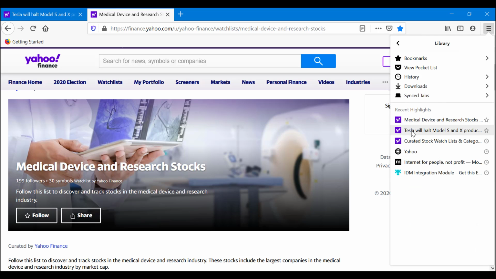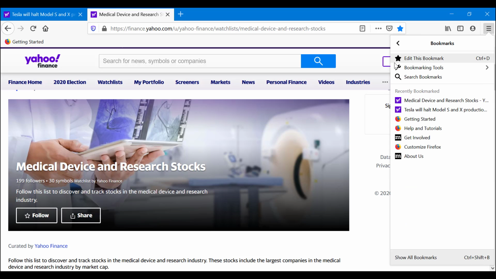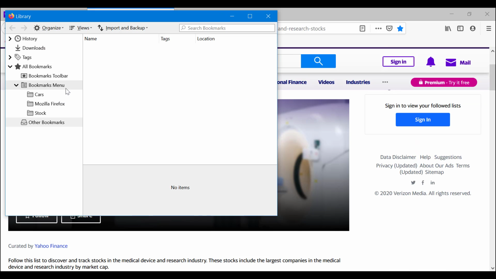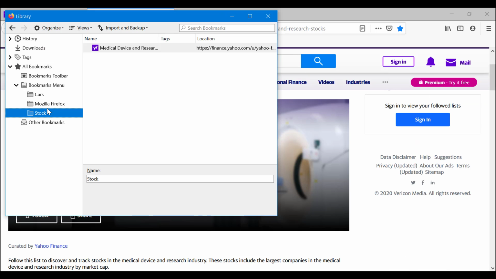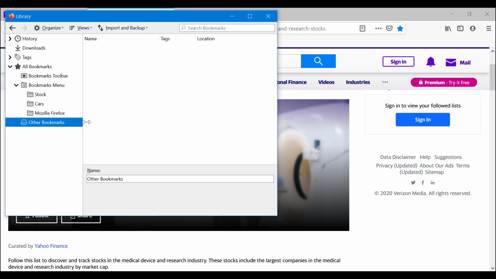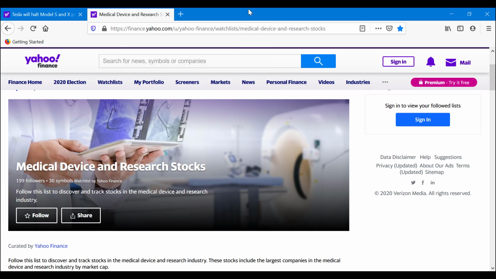Again, if we go here, you will see that under bookmarks, I've got stock. I can move this around to any place I like. So I can place it under bookmarks. See? I can place it here. Okay?